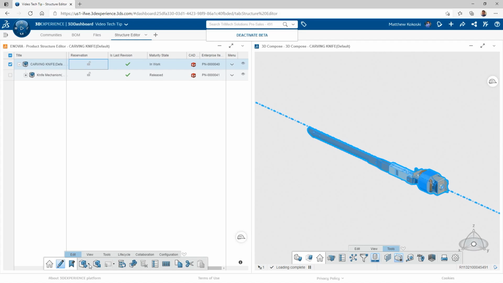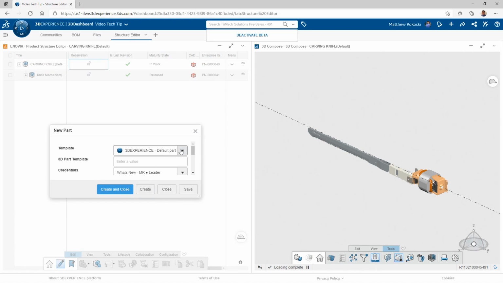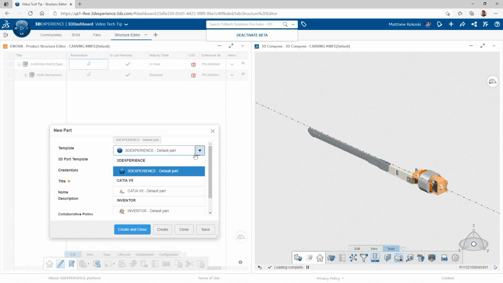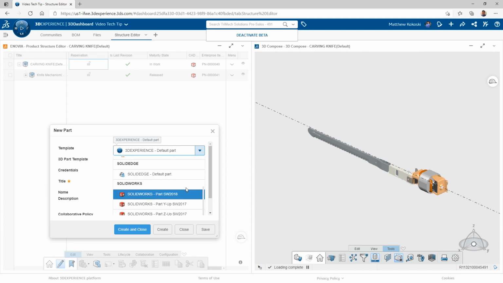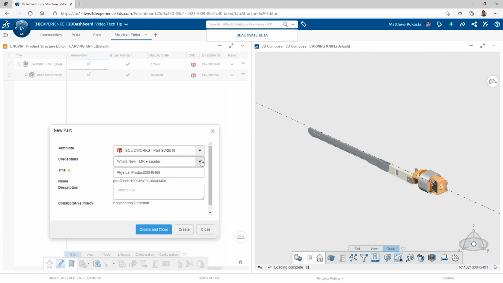So right here in my web browser, I can tell SOLIDWORKS that I want to add either a part or an assembly to this product structure. I'm going to add a part. It brings up a list of my templates. Okay, so I can go ahead and just grab the SOLIDWORKS template that I want to use. We'll grab my part template, give it a name and a description. And this is creating an actual SOLIDWORKS part in this carving knife assembly form.